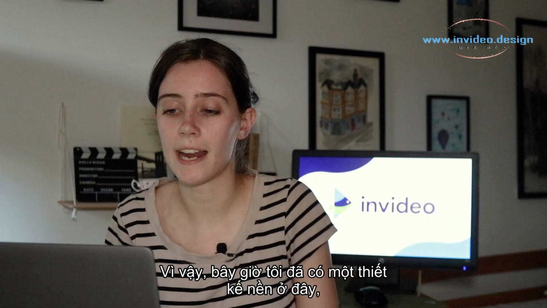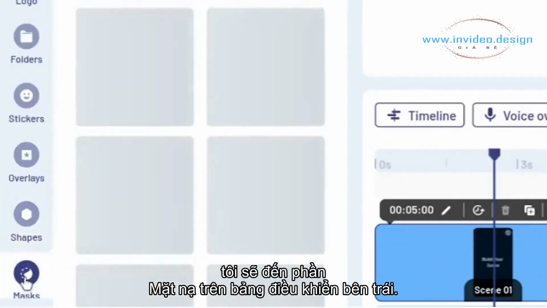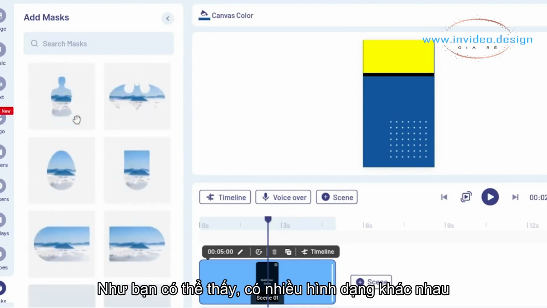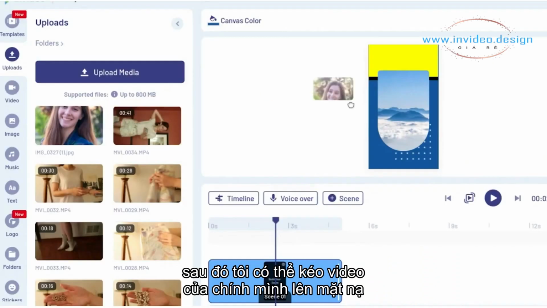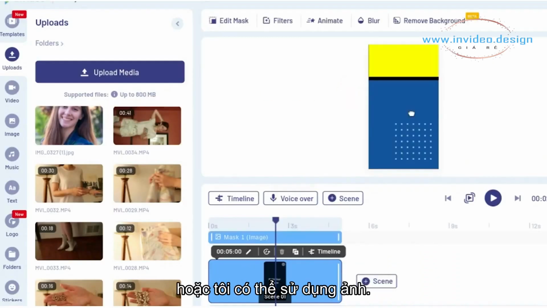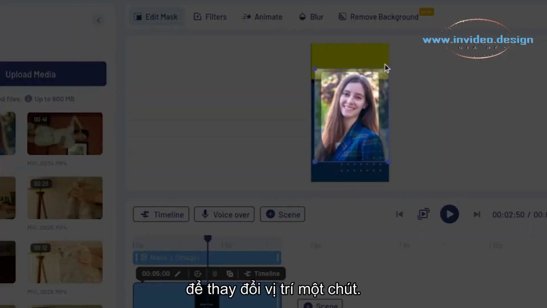So now that I have a design in the background here, I'm going to come to the masks on the left panel. I'm going to add a mask. As you can see, there are different shapes you can choose from. I'm choosing this rectangle with a curve at the bottom. Then I can drag the video of myself onto the mask, or I can use a photo. I'm going to select Edit Mask real quick to change the position slightly.